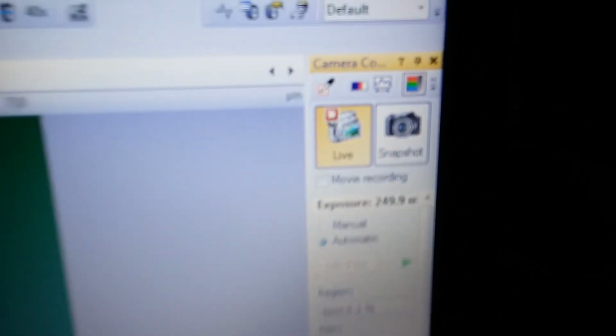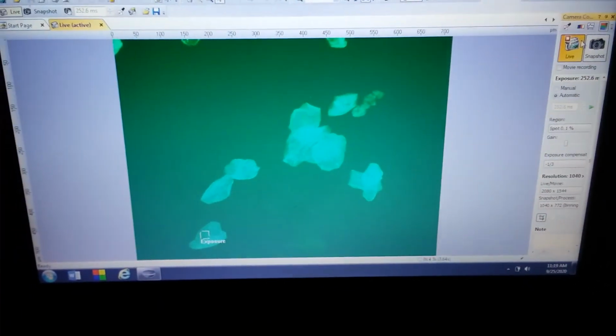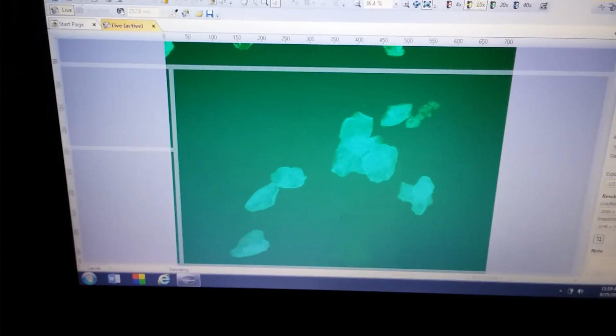If we want to take a picture of this, we just have to take a snapshot. So I'm going to take a snapshot, and then we'll look at particular ones when we get together. Snapshot. Okay.